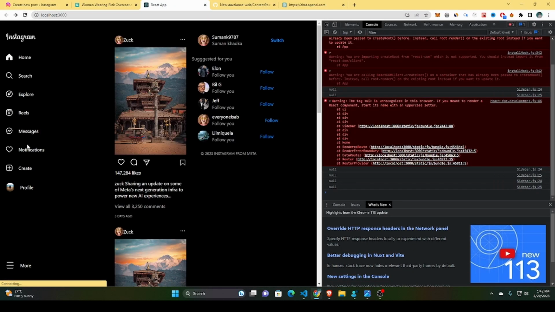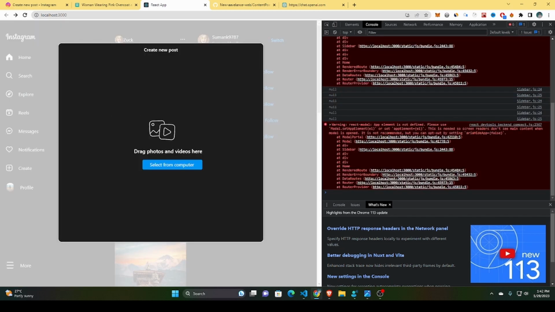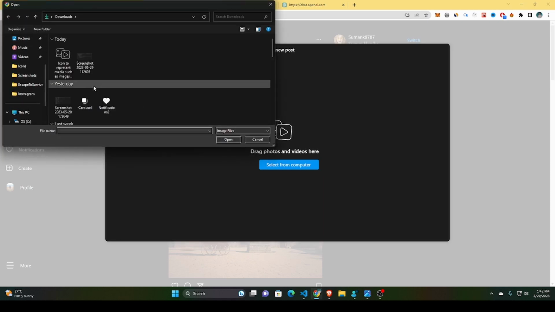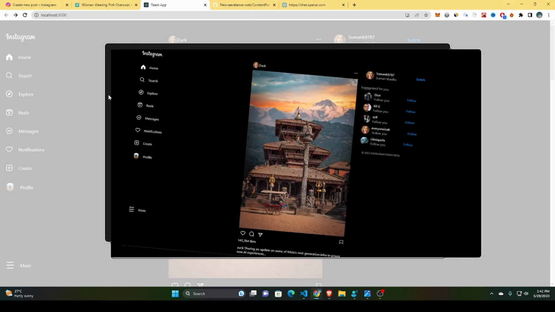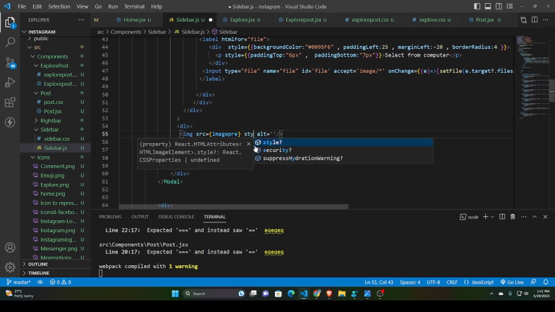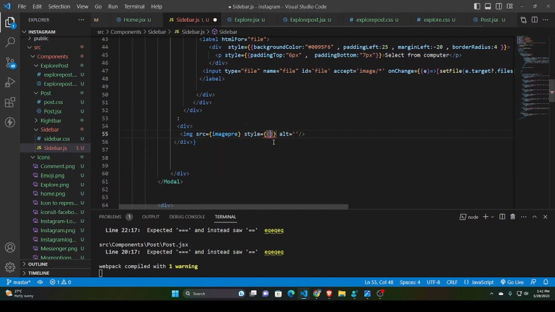If I refresh this, if I click this, we got this default page. And if I select an image, we got this big image. So now let's restyle this. Let's give it a width. So width will be 60%.